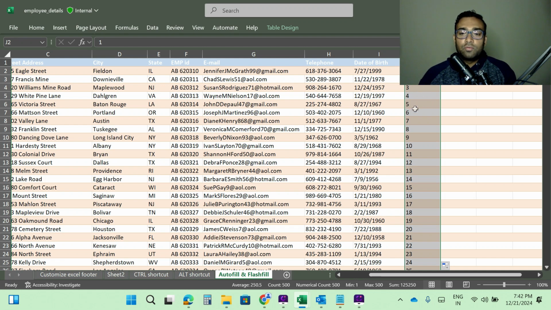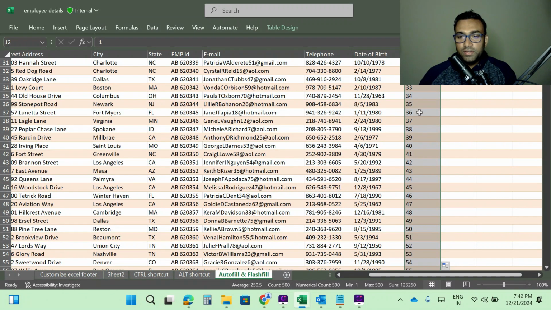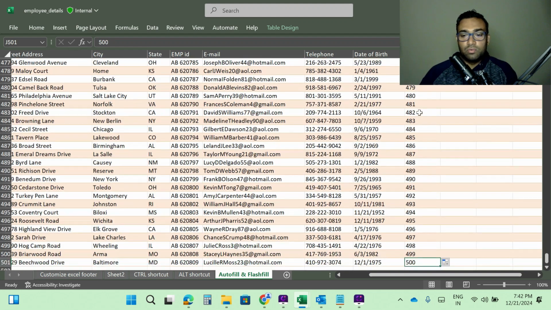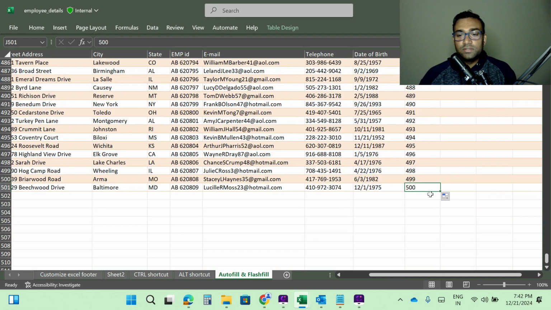1 2 3 4 5 6, and so on. How many rows, how many cells are there? Let me press Control and down arrow, so I will go to the extreme bottom. See here it is 500. So till 500 it has automatically filled the serial numbers.